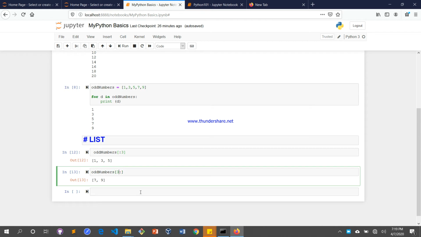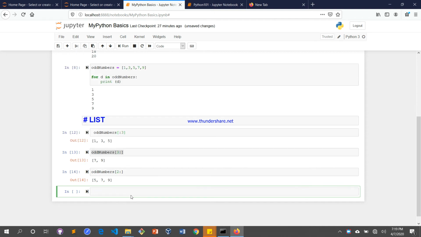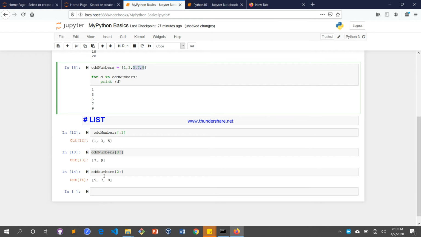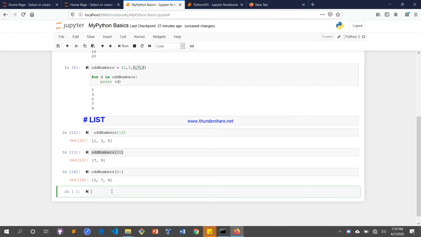Now let's come here. Let's get all the elements after the second element. Shift enter. You can see it gave me everything after the second. This is the first, second, right? Everything after the second element is 5, 7, 9, and that's what happened here.